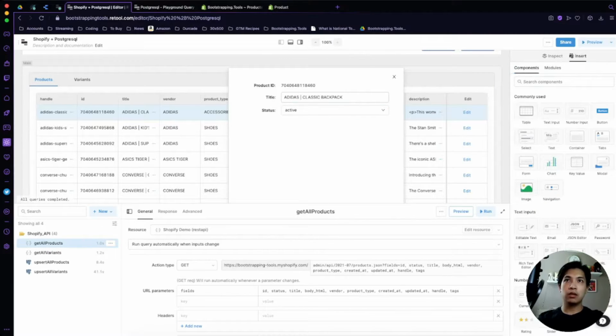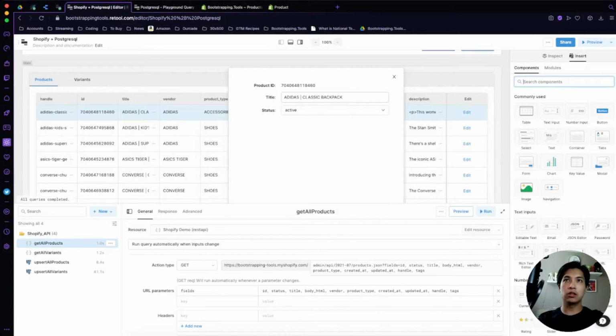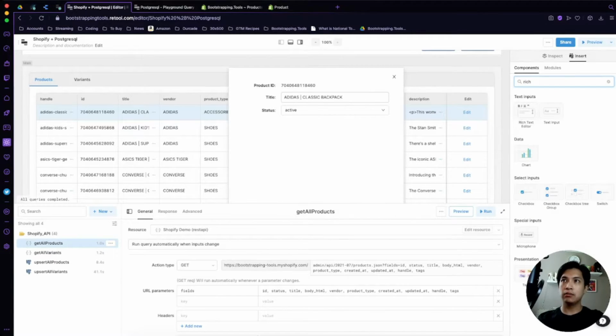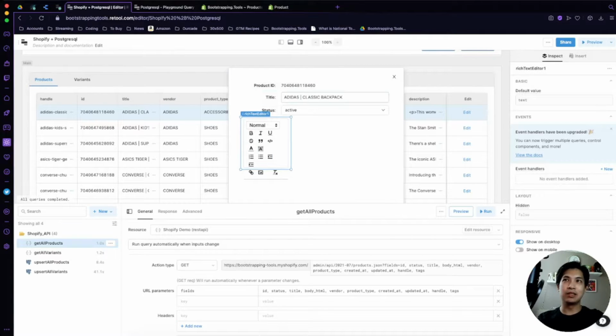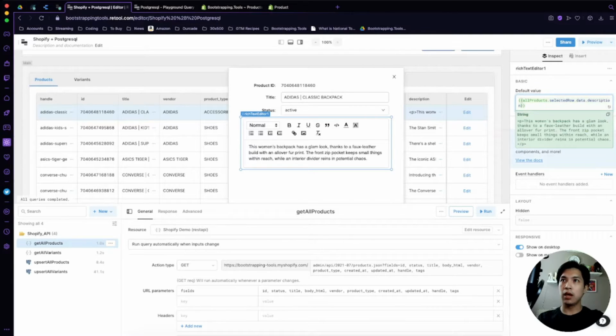Okay, and now we're going to add in a rich text editor. Just go ahead and search for that component, rich text editor. Drop that in. And this could be full width. It's pretty clear, I mean, it's going to be a description. Okay, and then we're going to default this value over to the description that we're getting back from the table. So same thing, select all products, select the row.data dot description. And it'll populate right in here.